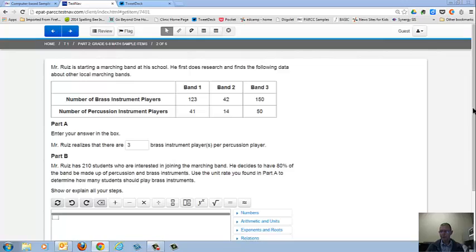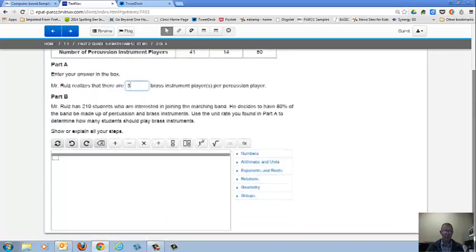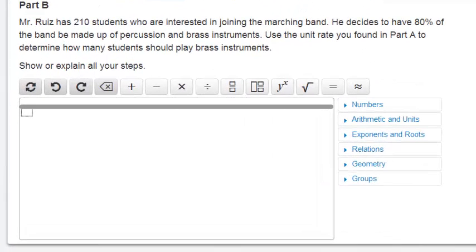We're still on item 2. Let's scroll down a little bit and look at part B. It says, Mr. Ruiz has 210 students who are interested in joining the marching band. He decides to have 80% of the band be made up of percussion and brass instruments. Use the unit rates you found in part A to determine how many students should play brass instruments. Show or explain all your steps.